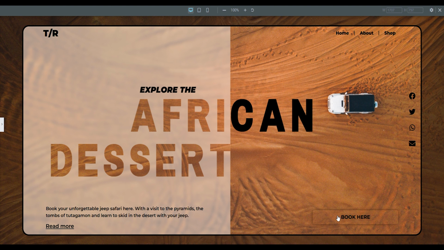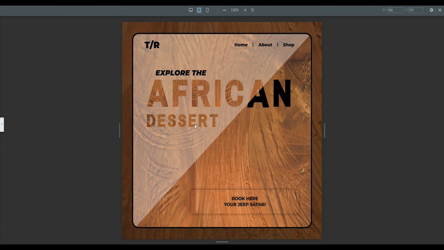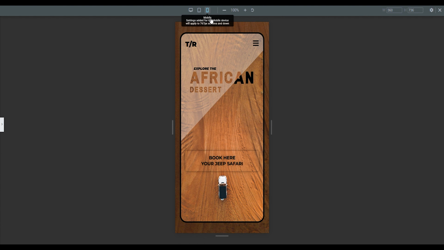And what is really nice about this design is when I go to the template design, it looks like this, and when I go to the phone design, it looks like this.